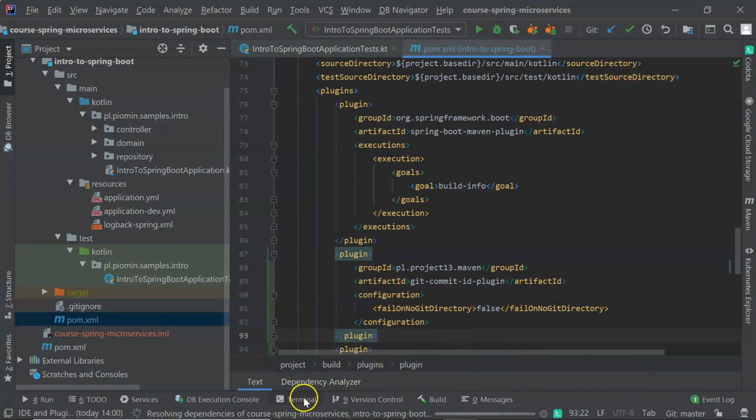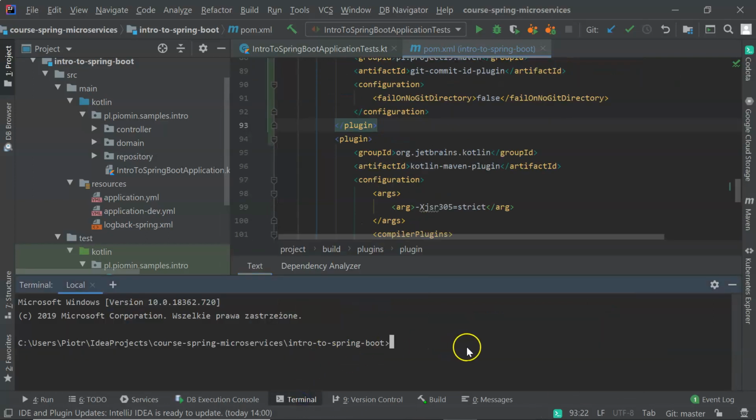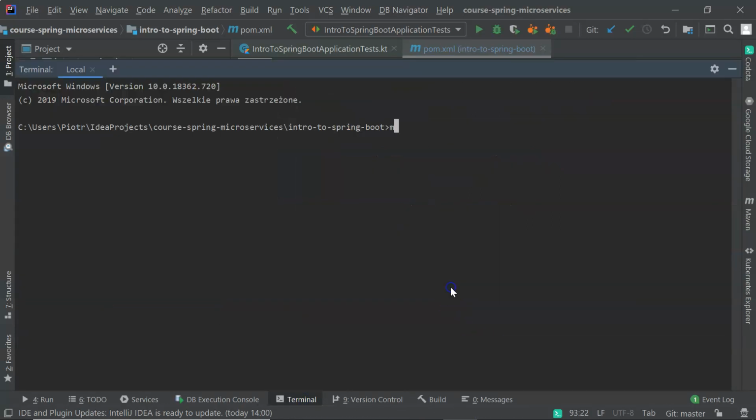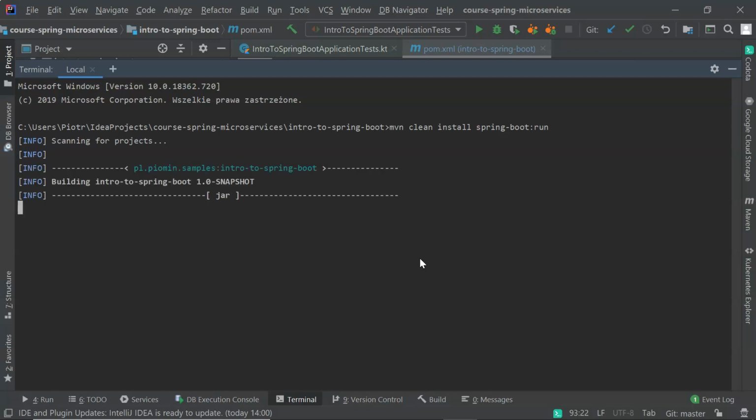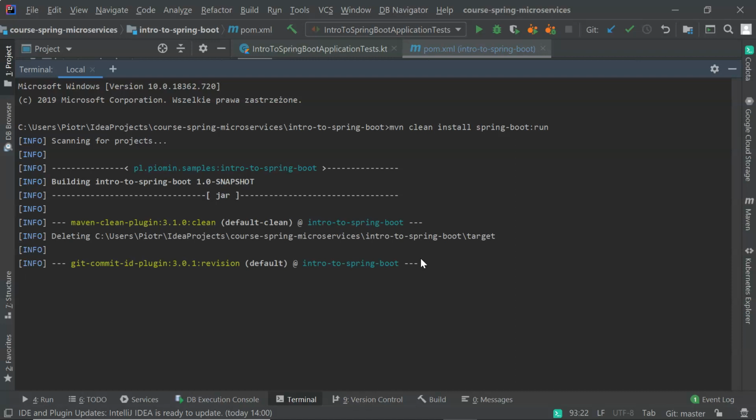Now the plugin is running during the Maven build. It is generating a Git properties file. It's available in the classpath. Spring Boot Actuator is able to locate such a file on the classpath and automatically expose all the properties from this file to the info endpoint. We are performing Maven clean install and Spring Boot run goal.